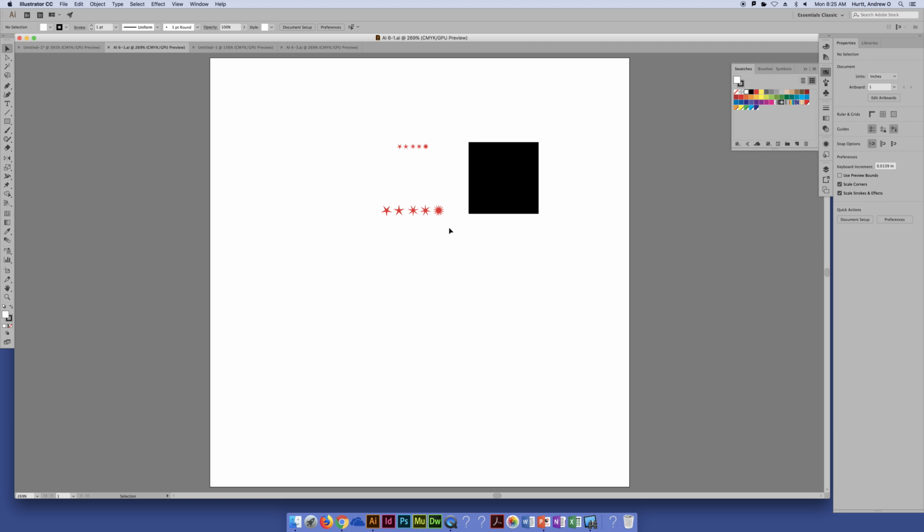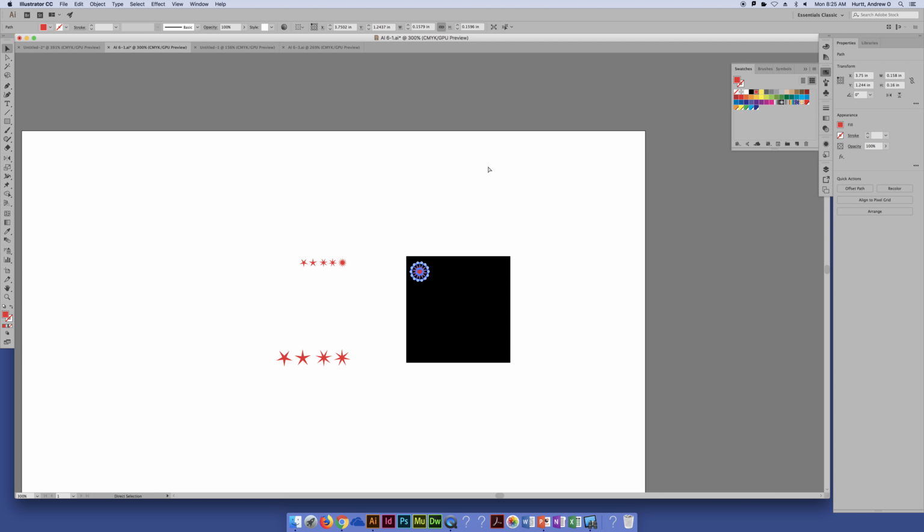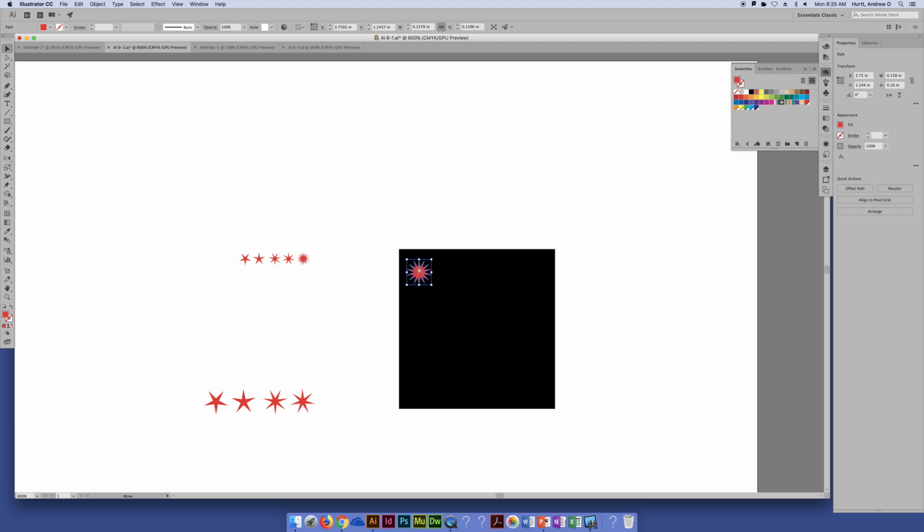So let's say we want to create this kind of star pattern. I'm going to zoom in a little bit, just kind of arbitrarily throw these stars.